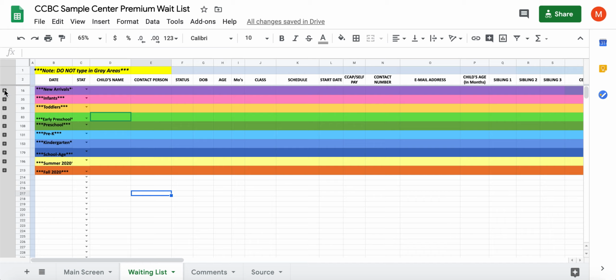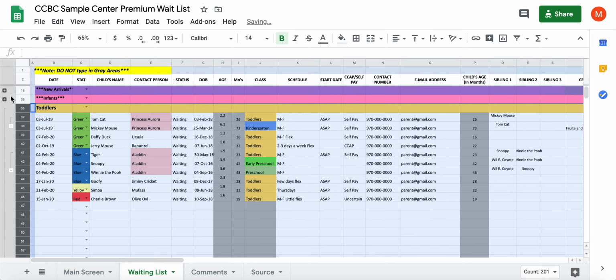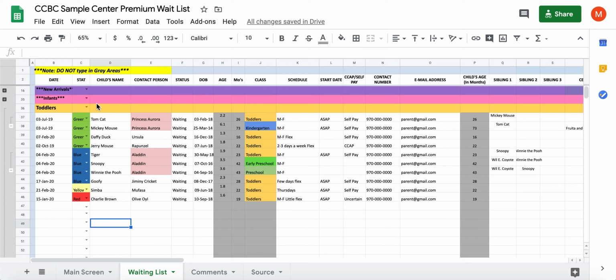So let's say if we press this plus button on the left, let's say the toddlers, and click that, all the children that are waitlisted in the toddlers class will display in here, and all their data. For example, we have here the date, the stat. The stat is based on priority, so it differs; maybe you have a different stat for your center, so we could change this one.